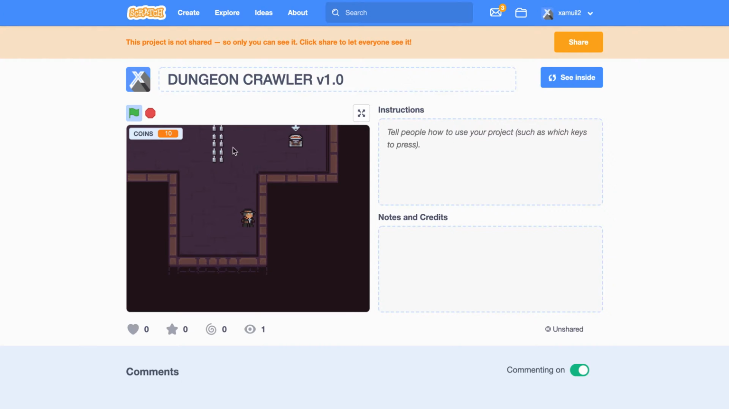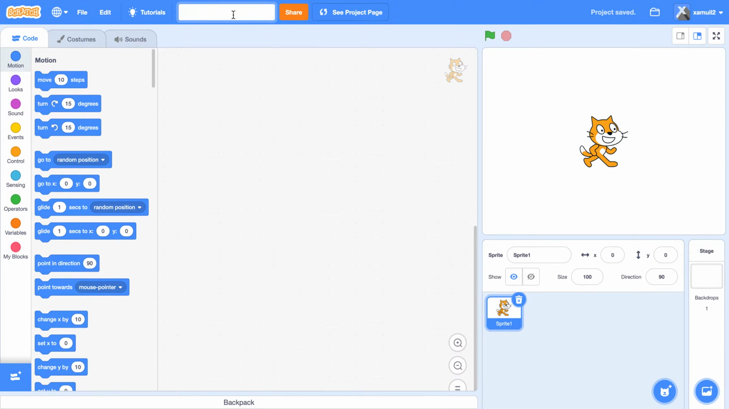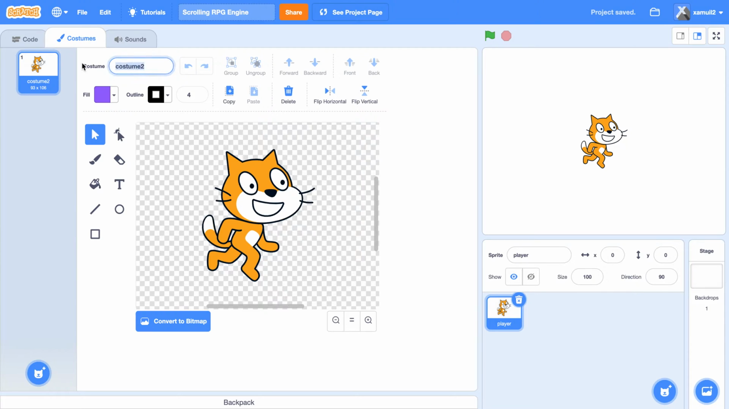So we are going to create a new project, and I am going to call it Scrolling RPG Engine. All right. As you can see, we have our sprite one. I'm going to name it Player. And I am going to make it a square.